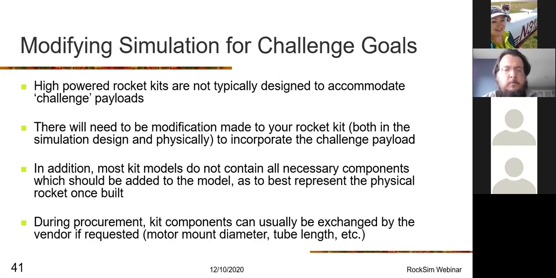And then keep in mind during procurement, kit components can usually be exchanged. Just communicate with the vendors, the rocket vendors. I've purchased rockets where I've decided to change a fin or change a motor mount. It's very simple. You're not stuck with what that kit is. The manufacturers will work with you to get you what you need.